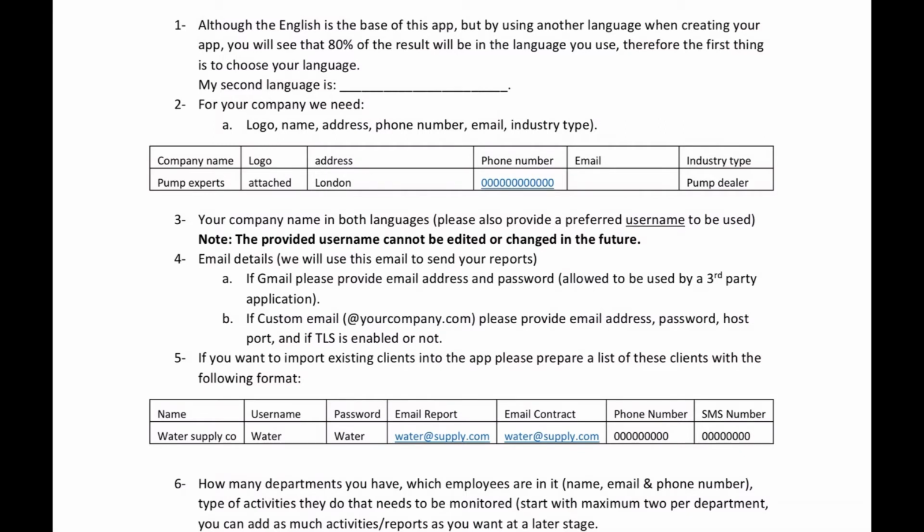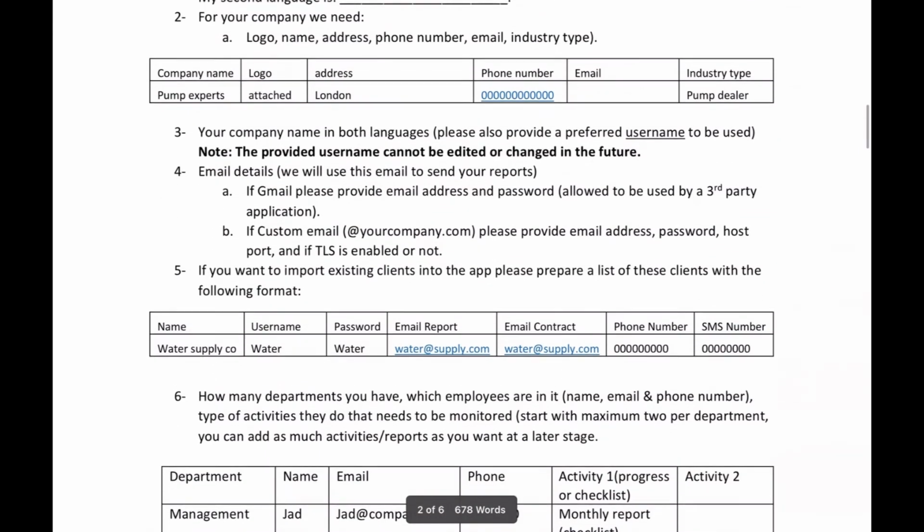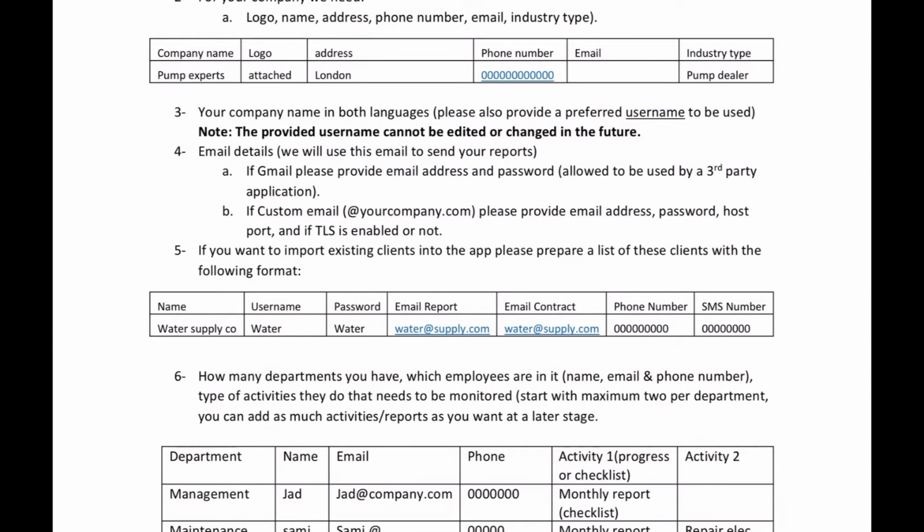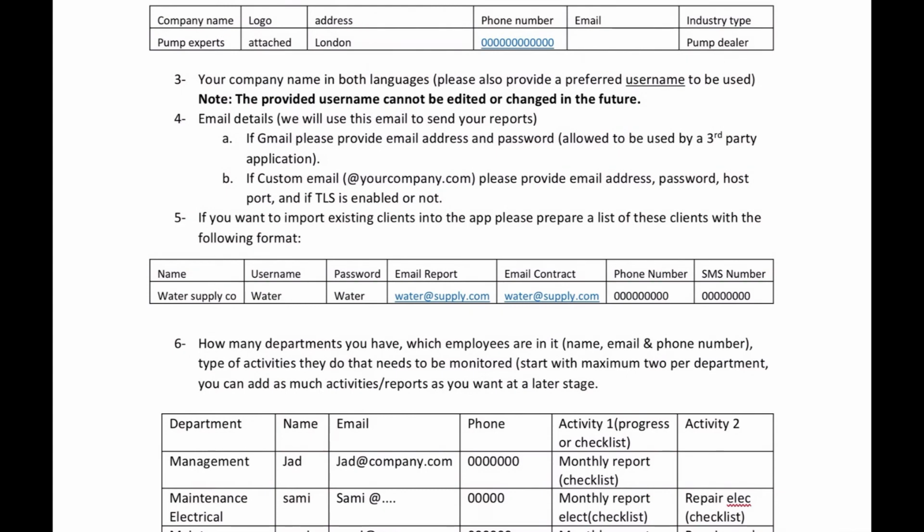We should have the logo, the address, email address, phone number, and the industry. The name of the company to be both languages, of course, and the preferred username that you would rather use, noting that this username cannot be edited in the future. The email that will be issuing the reports to the client will be yours. Either it would be a ready-made Gmail and you provide us with the password, or you would share the customized email, password, and host port, and if the TLS is enabled or not.